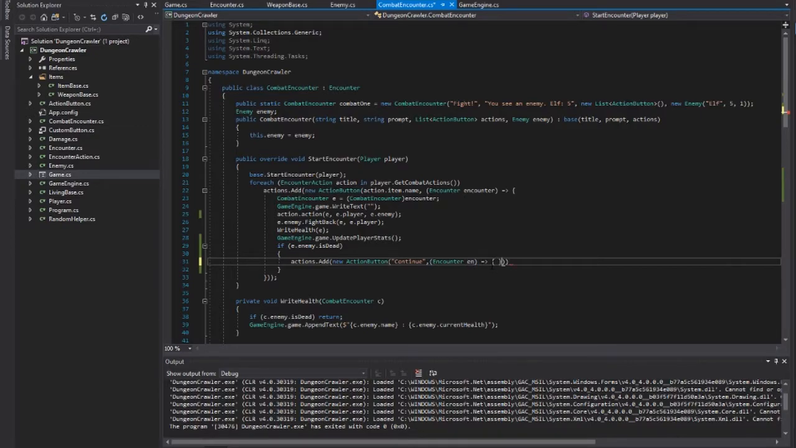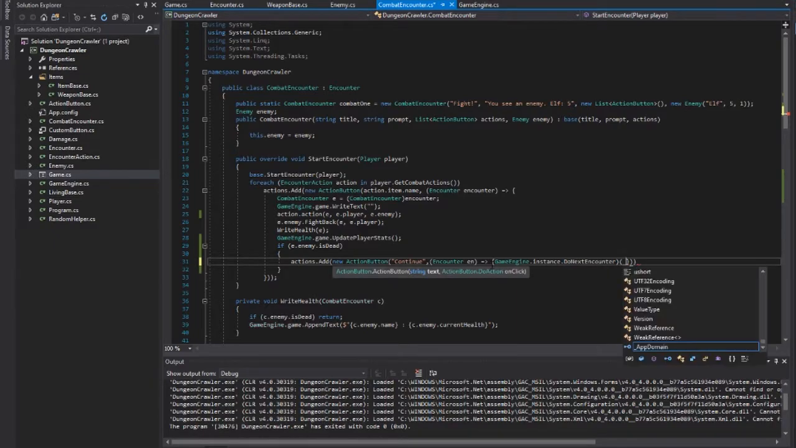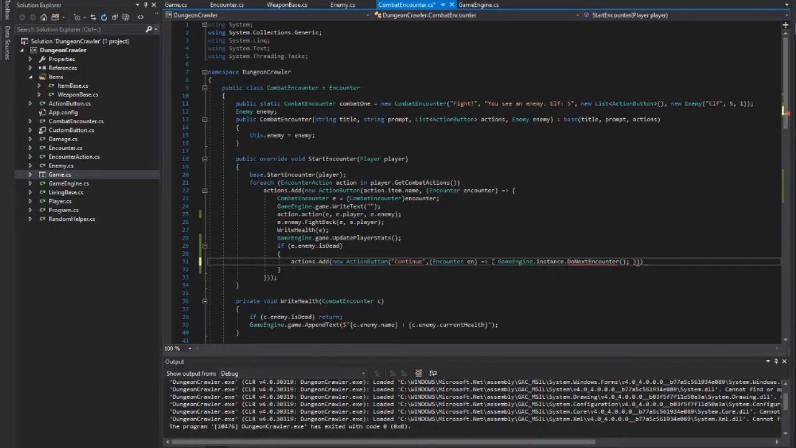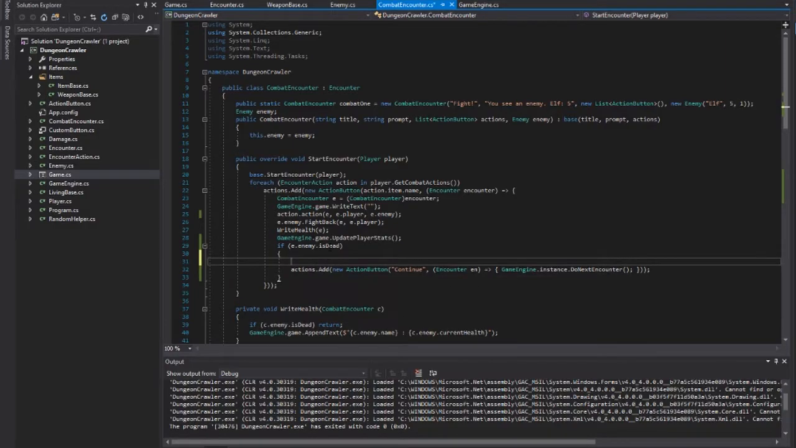Yeah, there we go. So we'll do game engine dot instance dot do next encounter. So yeah, it'll just add this button if the enemy is dead. And I suppose we could also just do actions dot clear so that we couldn't just keep attacking the enemy even though they're dead. So yeah, let's go test this out.